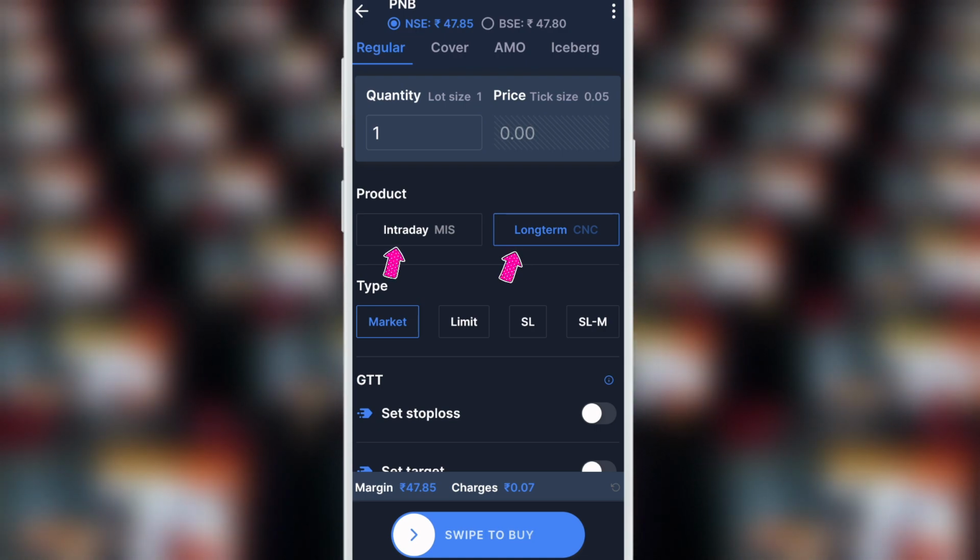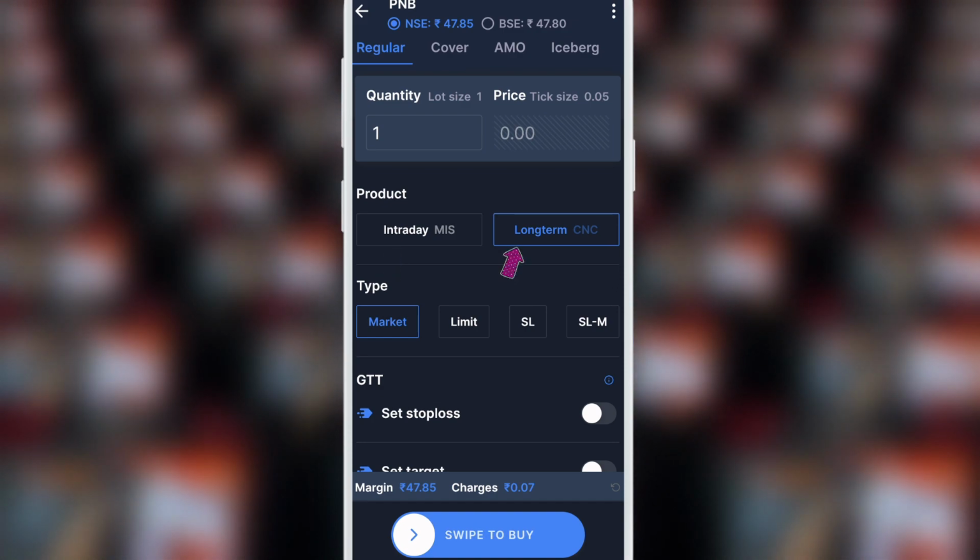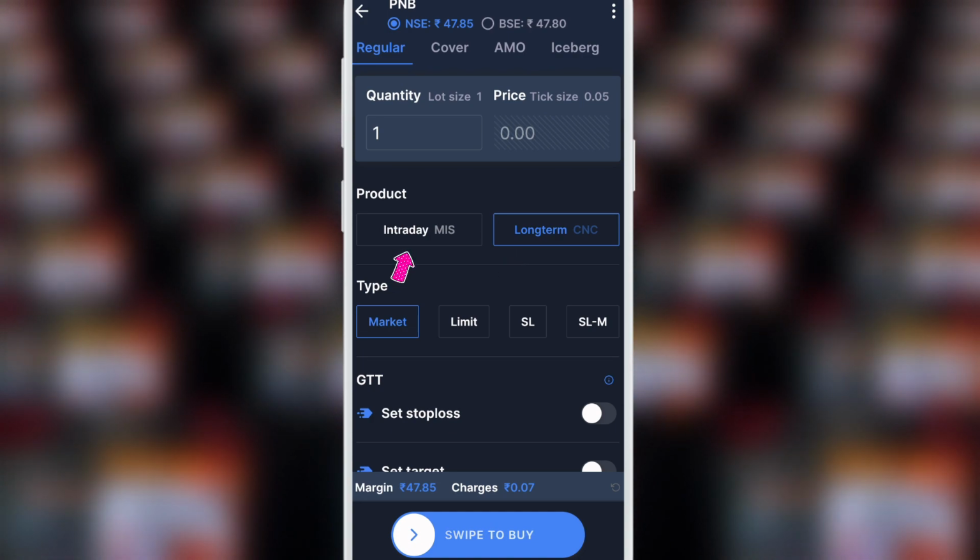So friends, what is the difference between long term and intraday? If you buy long term, you can hold the share as long as you want, but with intraday you buy the same day and sell the same day. But this one has a price difference.